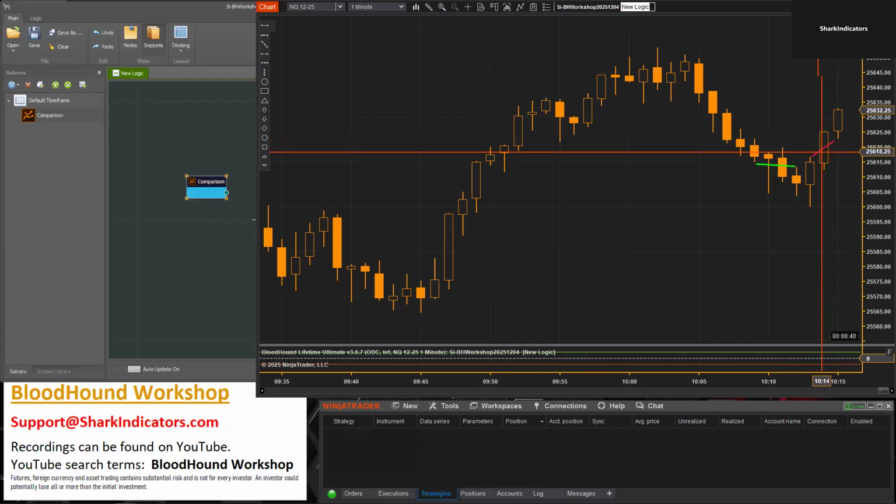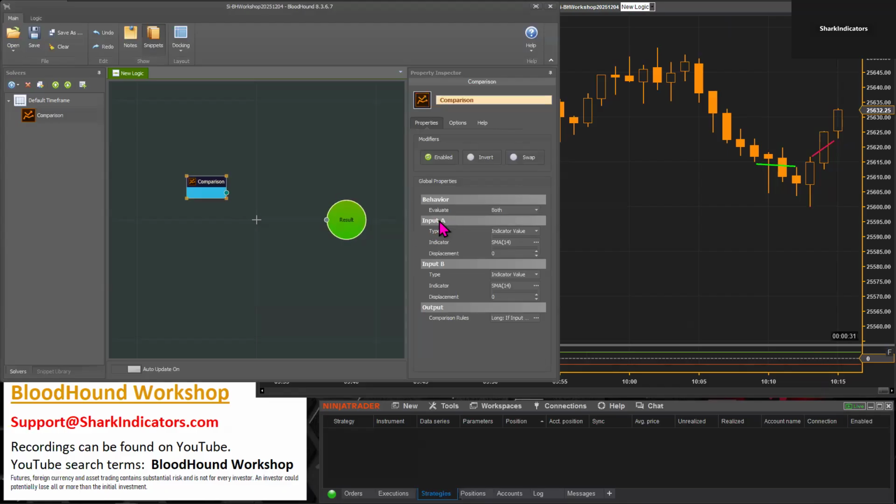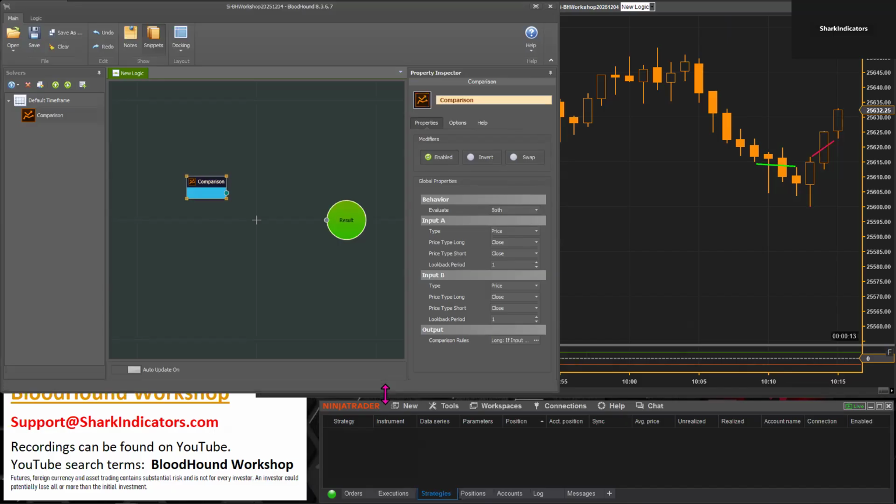So that's what the comparison solver does. It'll check to see if something is above or below something else. All right, so input A is going to be the bar prices. So we're going to switch type to price, right? We're not using an indicator. Same thing with input B. Input B is going to be a bar price, and it's not an indicator. So we're going to switch this to price. There, stretch that down a little bit.